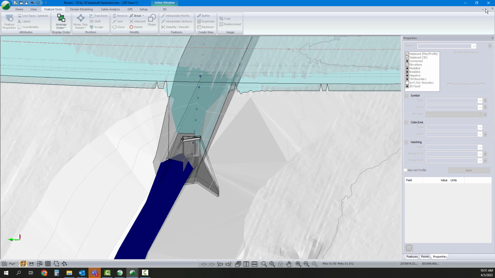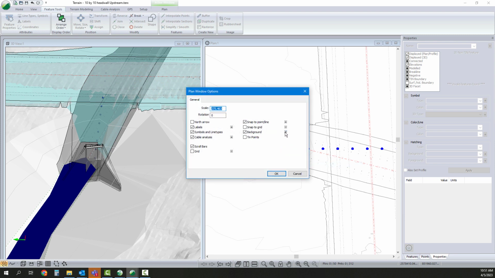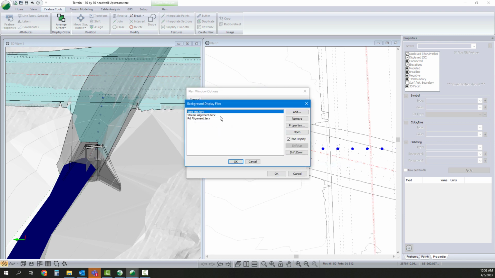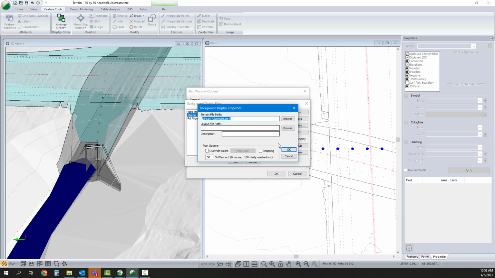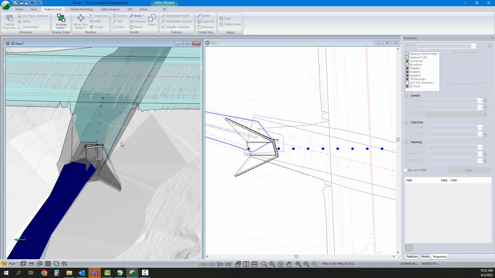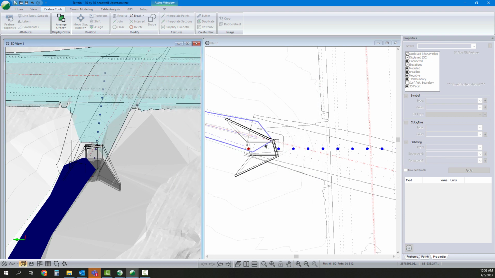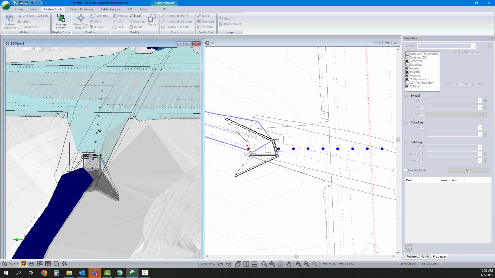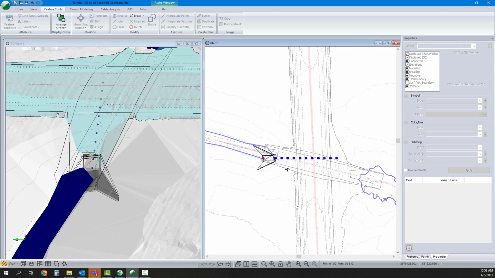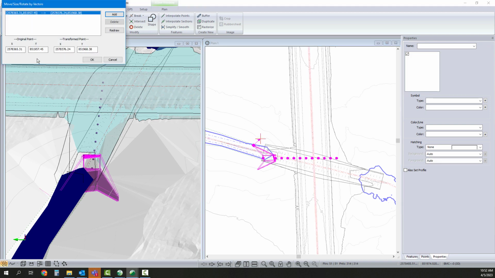And I want to make sure I can snap to the stream alignment. I'm going to go in here, backgrounds, stream alignment, properties. I'll turn snapping on. And in my 3D view, if I don't want to see that surface, we'll just turn it off. So we're going to grab this. We are going to move it by vectors.